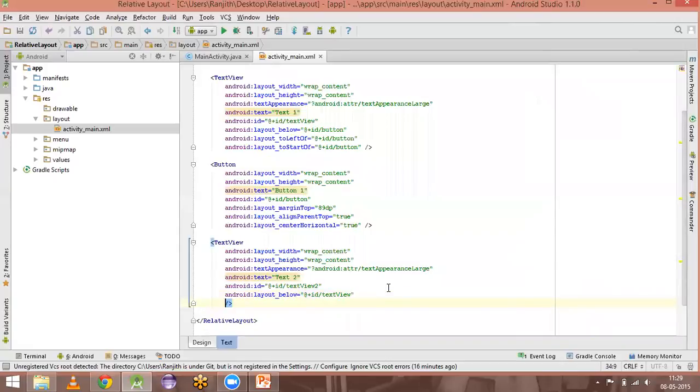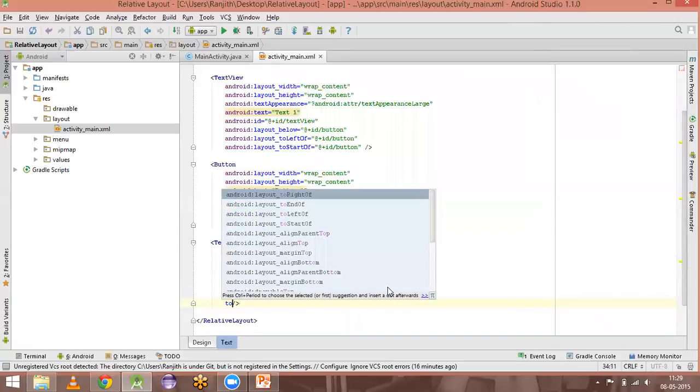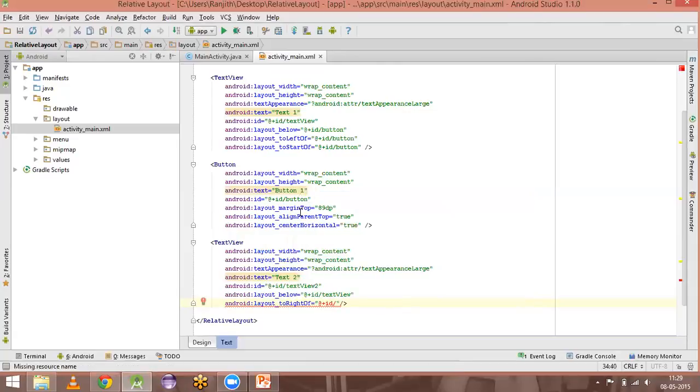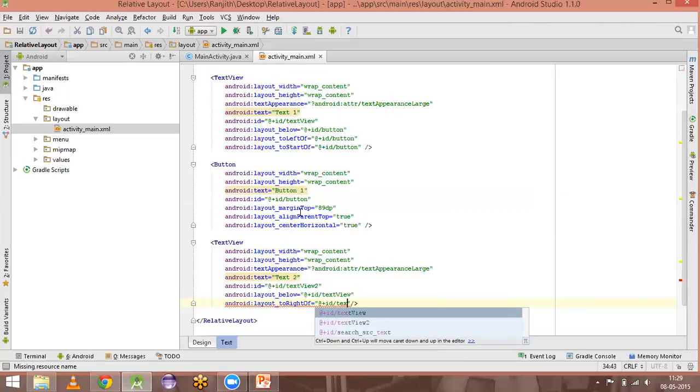Okay, I'll write to right off. I just typed 2 here. Can you see 2 right off is being populated here itself? Yes, sir. So I'll select 2 right off. And what should I give right now? So then add plus ID slash text view.